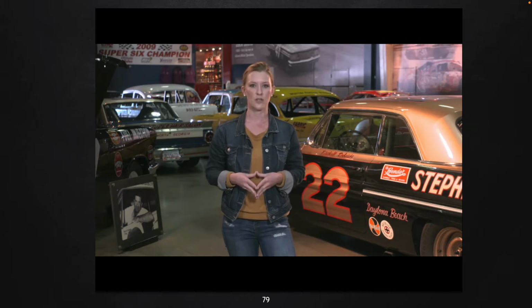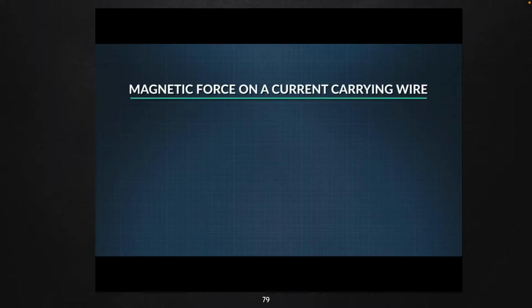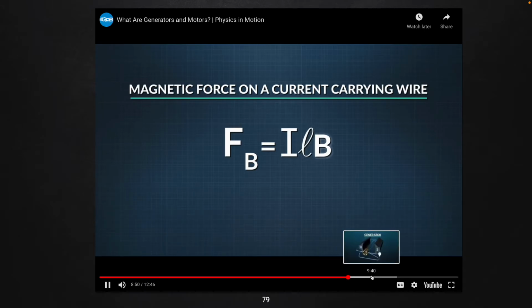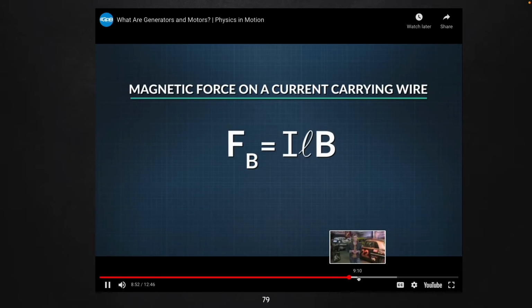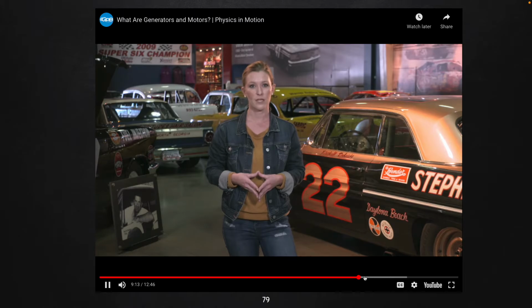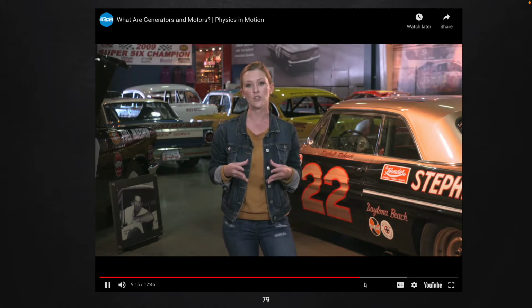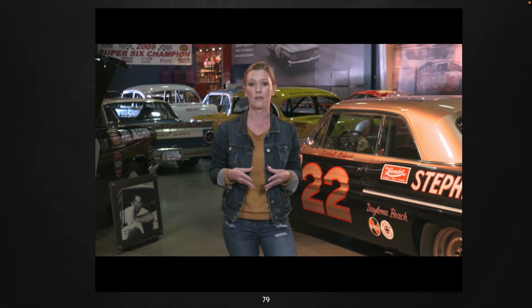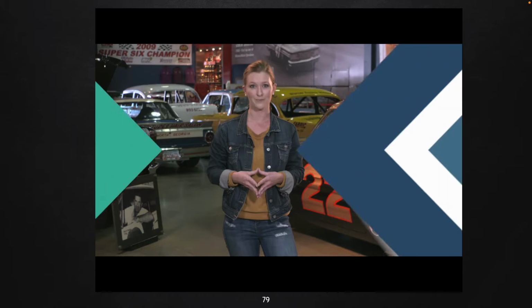Let's step back a second and think how we could make this motor even more powerful. Let's use the equation that allows us to find the magnetic force exerted on a current-carrying wire, where magnetic force equals current. Each loop contains moving charge that experiences a magnetic force. The more loops, the stronger the net force on the rotor, and so the more powerful the motor.